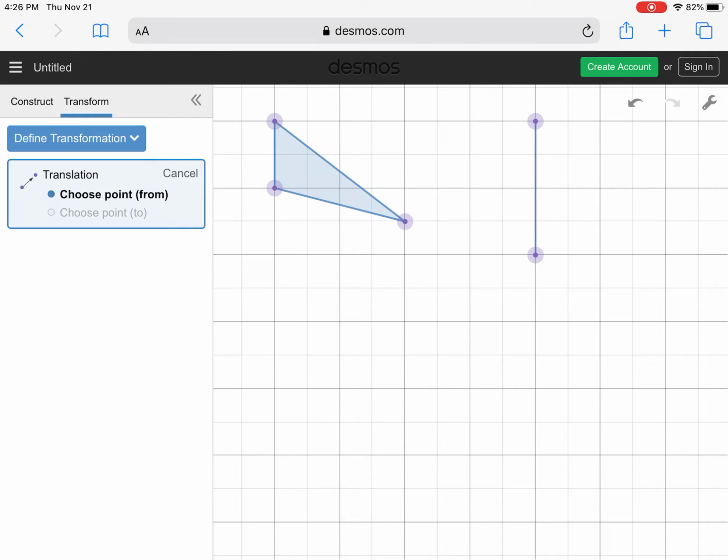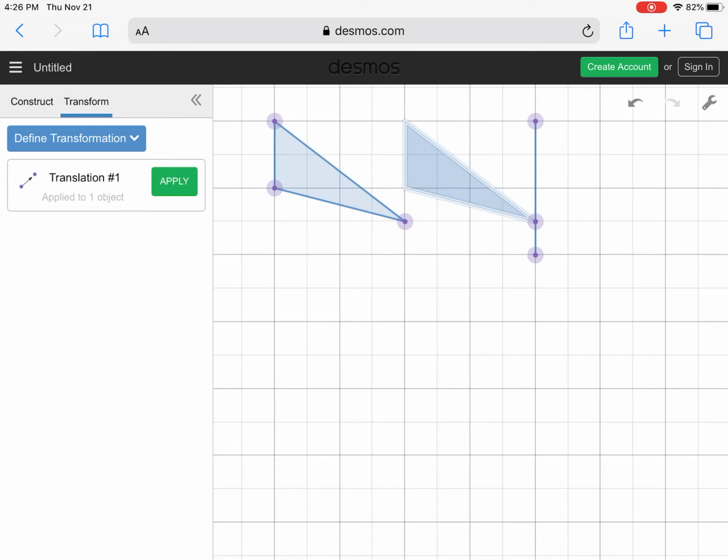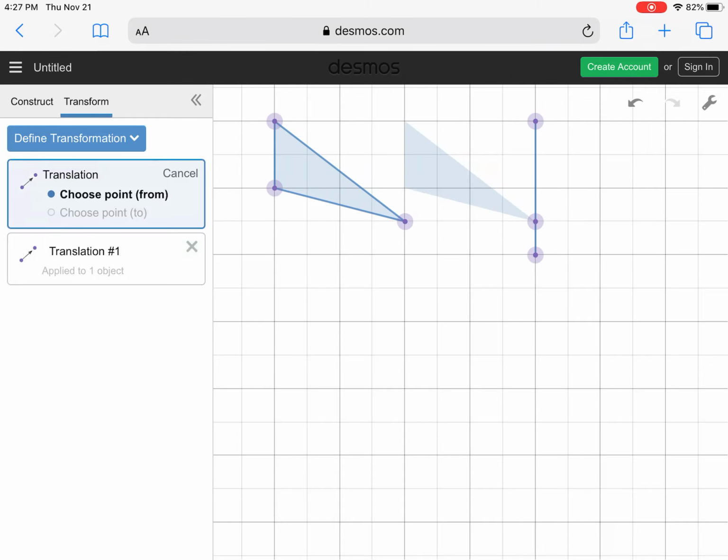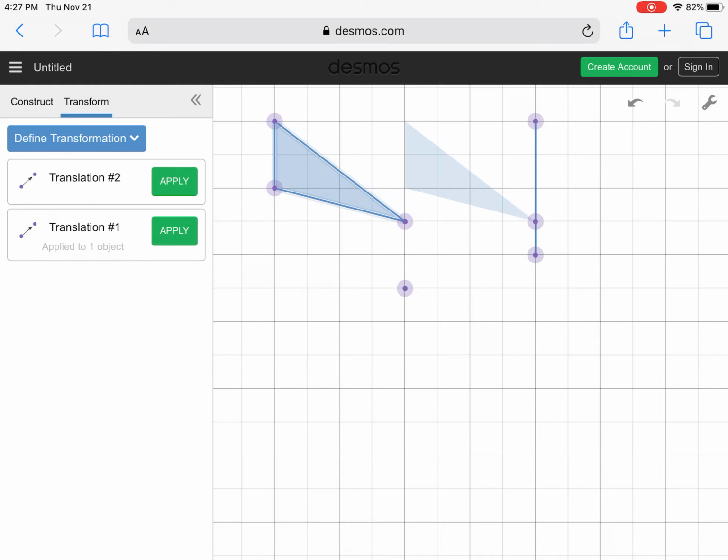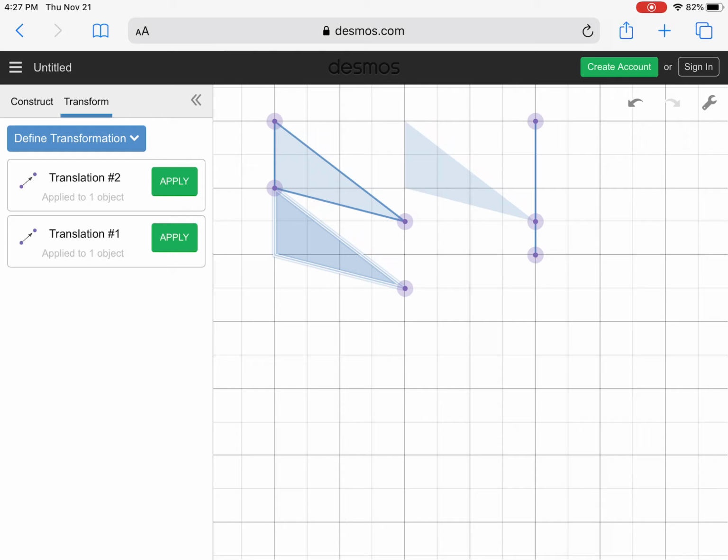And I want to take it and translate it to the right, say 4 units. So we'll go from there to there. And we've just slid our triangle to the right. I can also translate it down. Okay.